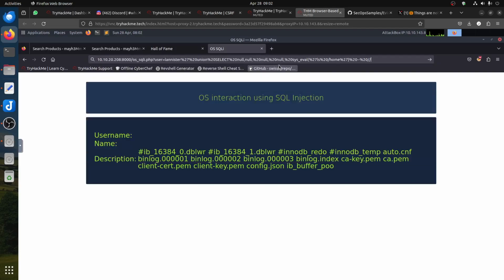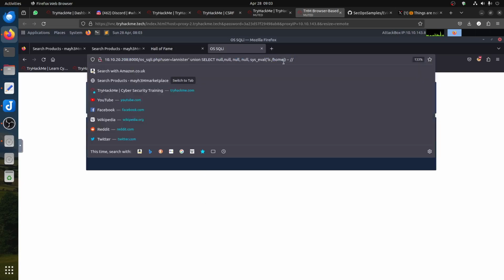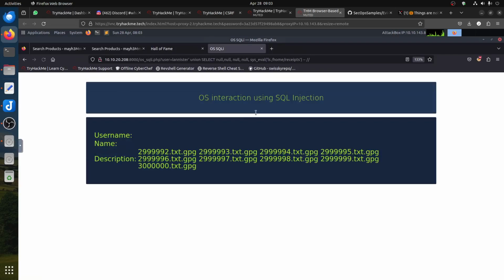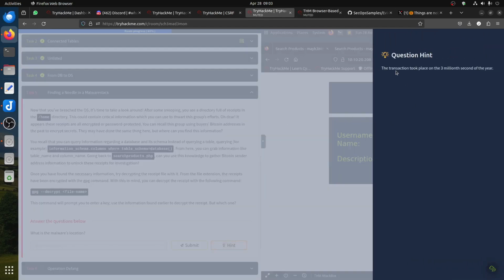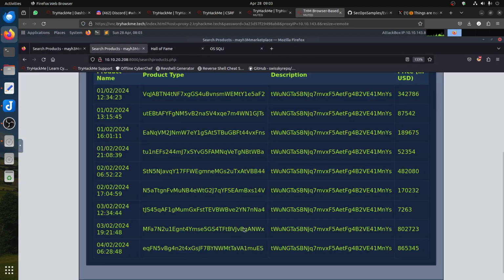the home folder, and then we have MySQL product receipts. So the first interesting place is receipts. What do we find in receipts? Then we have this 3000, and remember he said the hint, the transaction took place in 3 milliseconds of the year or something. Now if we go to this, here's the question: what is the 3 millisecond whatever?